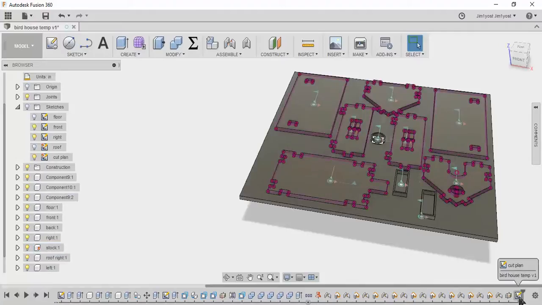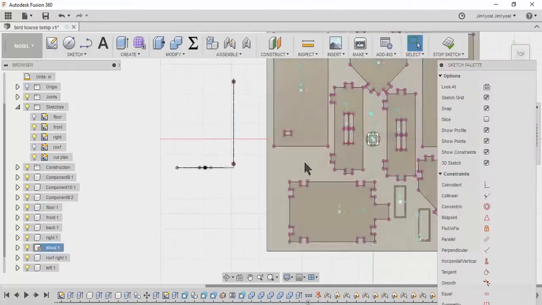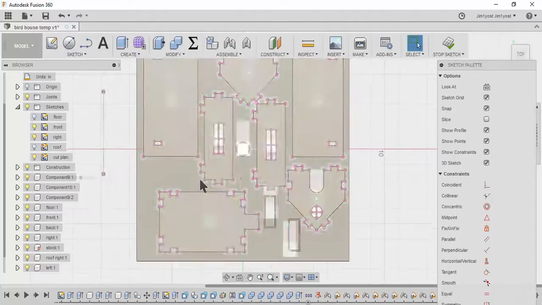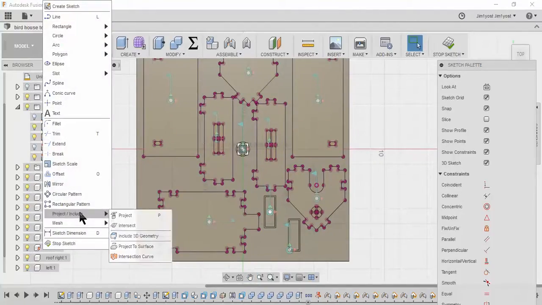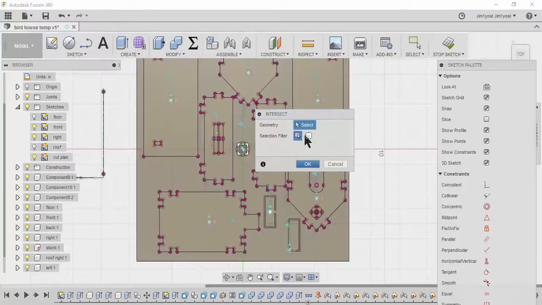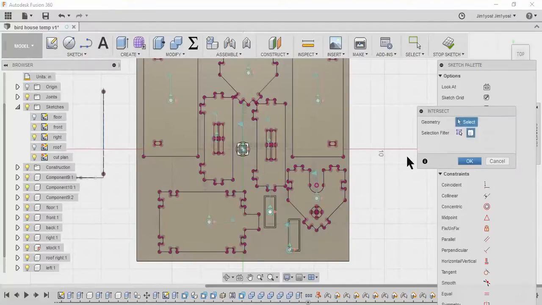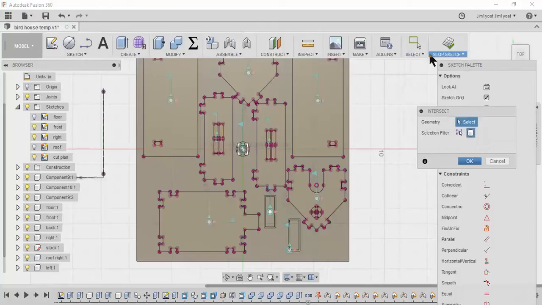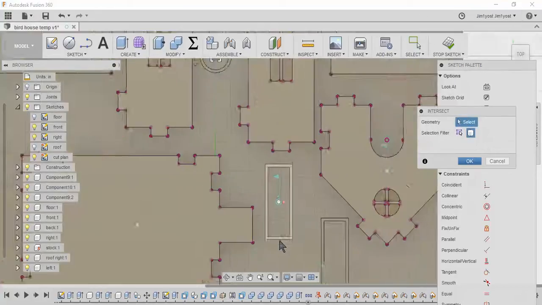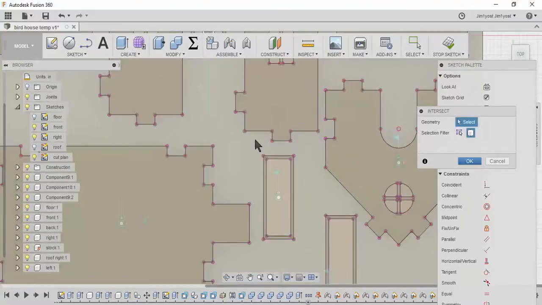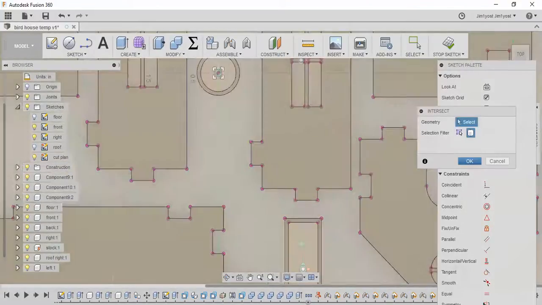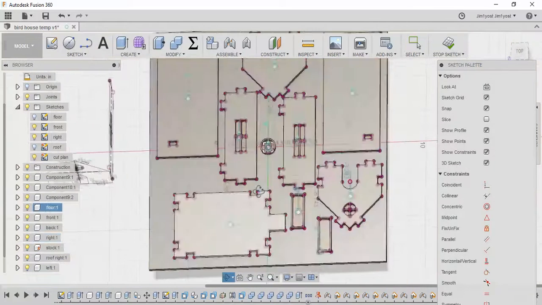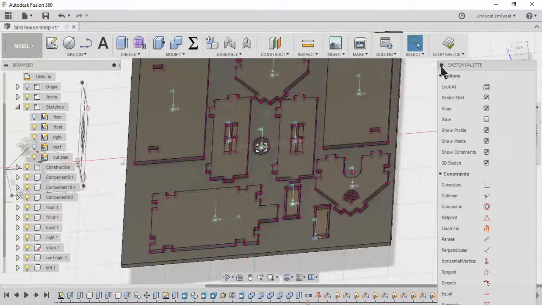Now I have to go back and put these into my cut plan sketch. So I'm going to edit that sketch. Sketch, project, include, intersect, geometry. Make sure my selection filters are okay. They weren't. Now they are. Okay. And let's go ahead and select these. And we need him, him, and him. Got him. And so now that's all included in my cut plan.